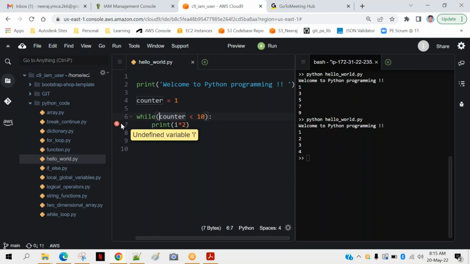Why is it giving an error? Oh, not i, my mistake. Counter.